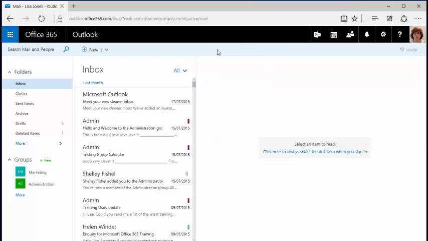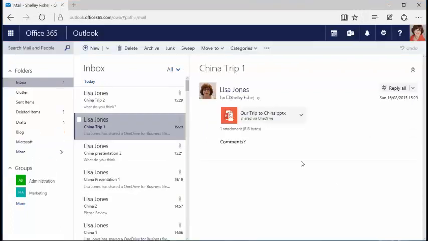And now I'm going to log out of Lisa's account and log into Shelley's account and show you exactly what that looks like online. So here we are in Shelley's account, and here is that first presentation. It's called China Trip 1, and you can tell here that it says shared via OneDrive. So what can Shelley do to see this? Click the drop down, and she could choose to view it or open it in a new tab.